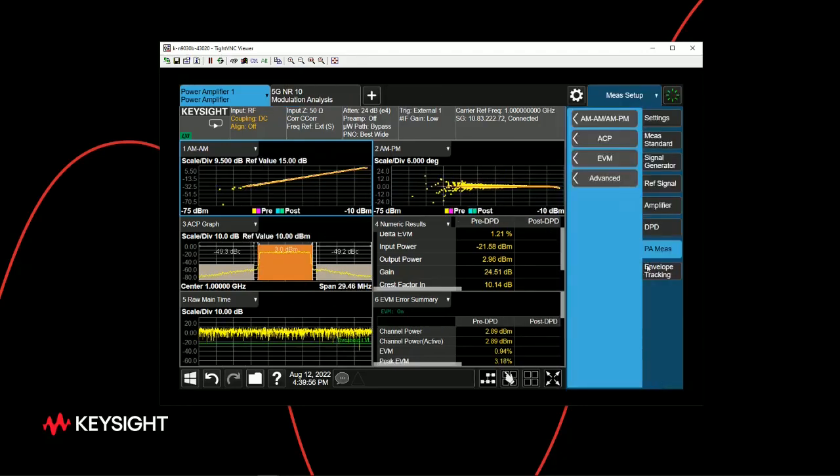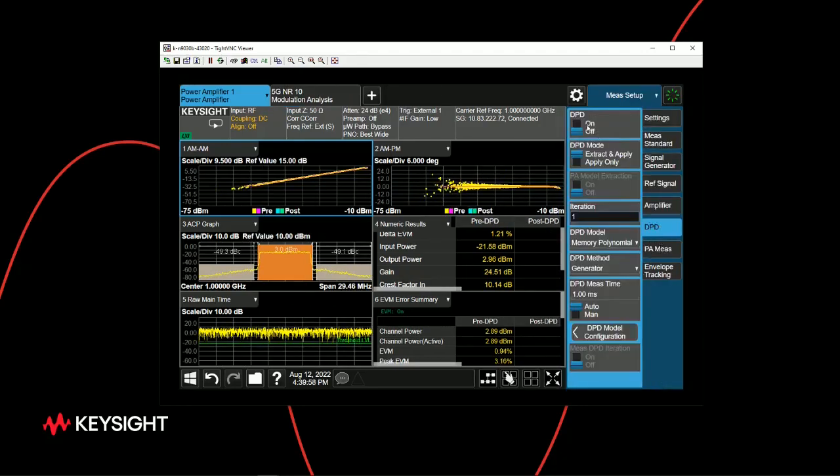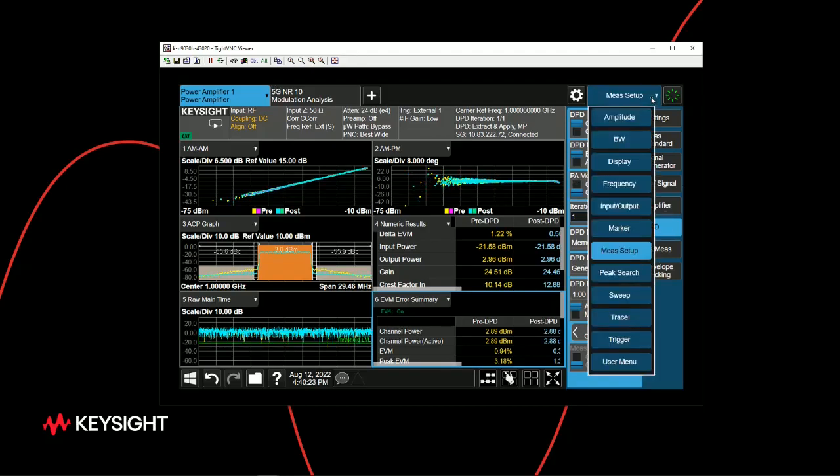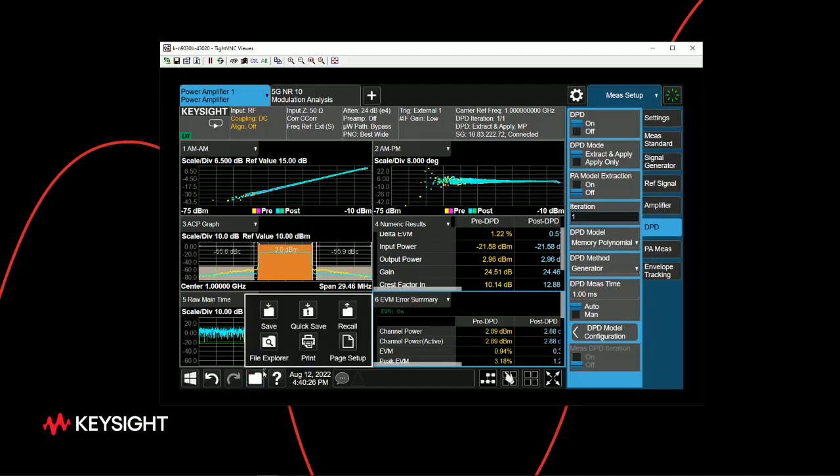Now, if we click and go back, we can turn on the DPD again. And as you can see, that definitely helped improve the signal. And the EVM has also improved from 0.94 to 0.33. So with that, you can do a few things, such as extracting the PA model. And that can be done here.